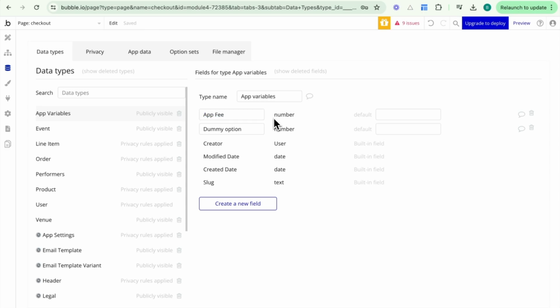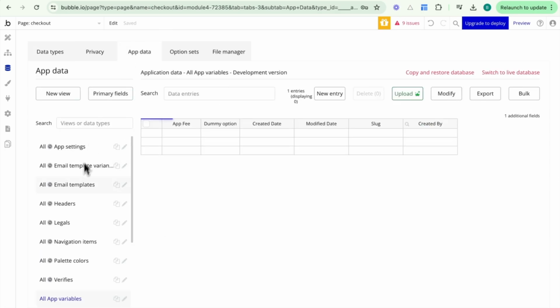And what we try to do is we try to capture all our database variables in one place. So we have this app variable, and then if I jump over to my app data, what you can see is that there is one object under this app variable data type where we capture all of our database variables. And in this first object, what we have is we have the app fee being listed as 0.1. So if I ever want to update the app fee in the future, all I need to do is update this database object.